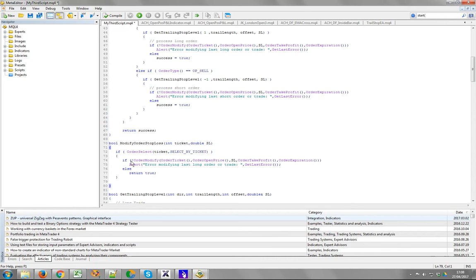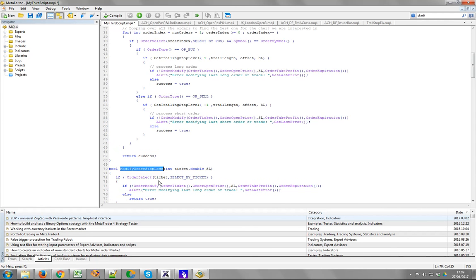So, just got to follow the logic through. If you manage to select it correctly, and try and modify it. If we don't modify it, it doesn't alert. If we do modify it, it returns true. And then if we failed for some reason, either because we haven't managed to select it or because the alert has come up, then I'm going to return false. So what this means is this function will return true if it successfully modified the stop loss, and will return false otherwise. Okay, so that's good to know.